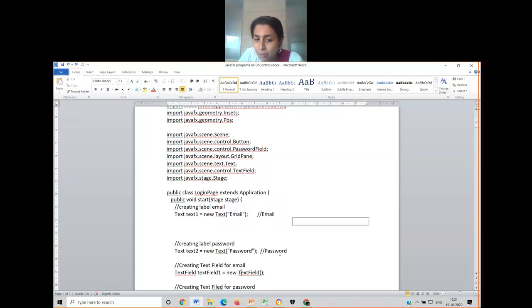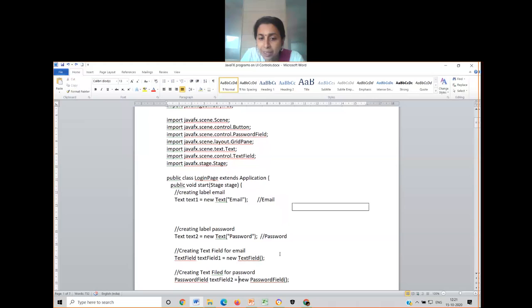Similarly, I have to have a text field for the password that I'm creating over here. But I cannot call the second one a text field, because if I type inside this, the characters will appear as they are. In a password, the characters should not appear as they are. That's why I named it a special field called a password field.